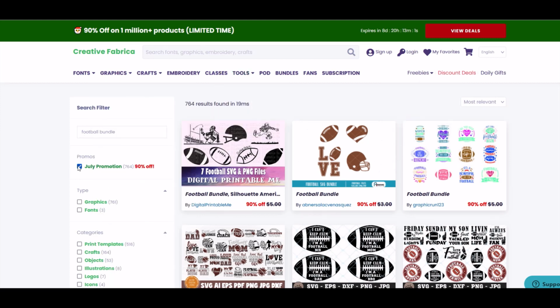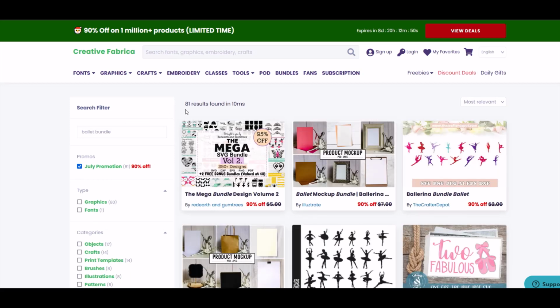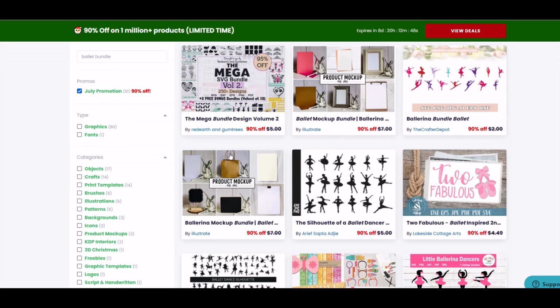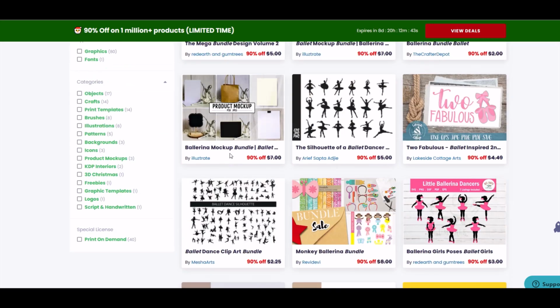And then what you can do here is you can click on and off the July promotion, which is what this is, the 90% off. And you can also type in any search term that you like. Ballet bundle, 81 results. There's just millions of files on here. It's absolutely crazy.